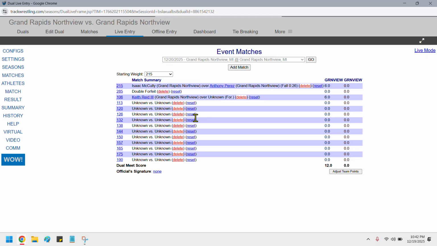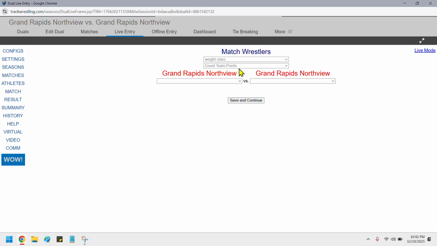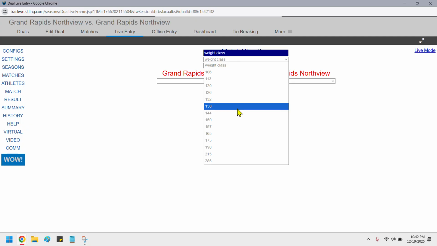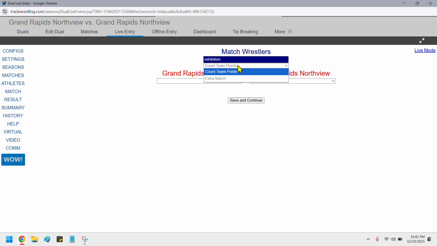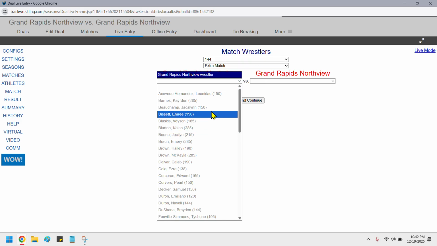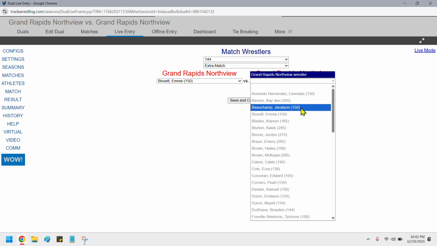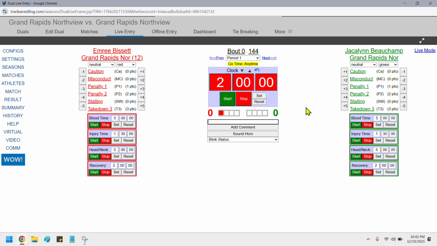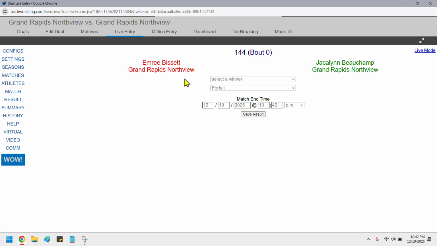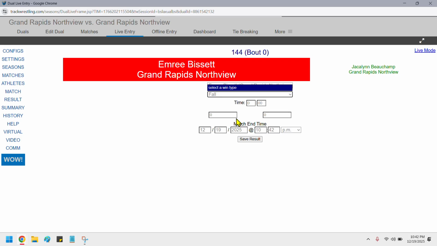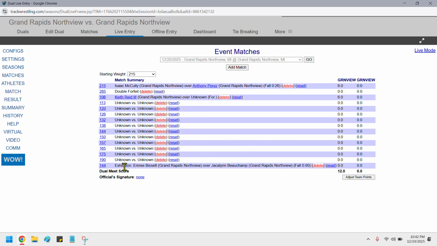If you get done with the dual and you want to do an exhibition, you just add a match, you add the weight class, we'll say it was 144, and then this count team points, you go down to extra match, and then you can choose your wrestlers. And then this match would happen, and then at the results, we'll say it was her, and a fall, and down here at the bottom it says exhibition, and there were no team points awarded.